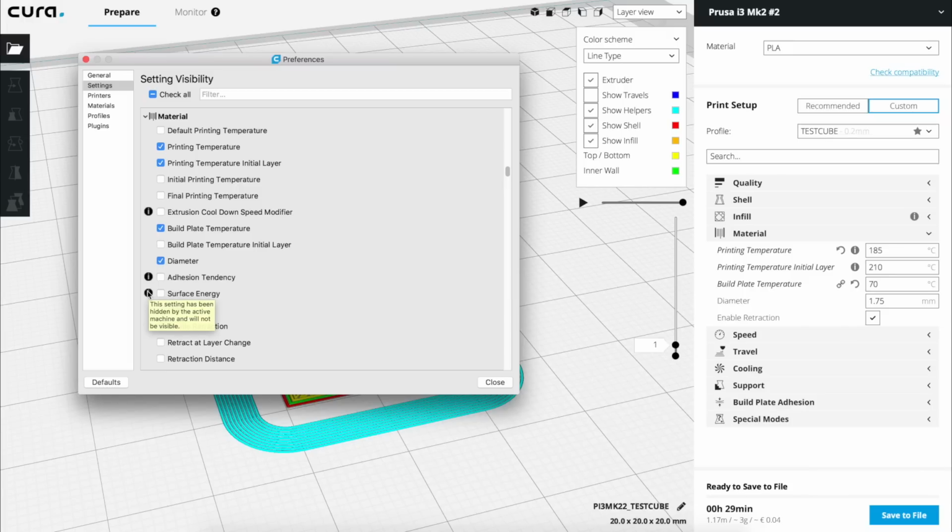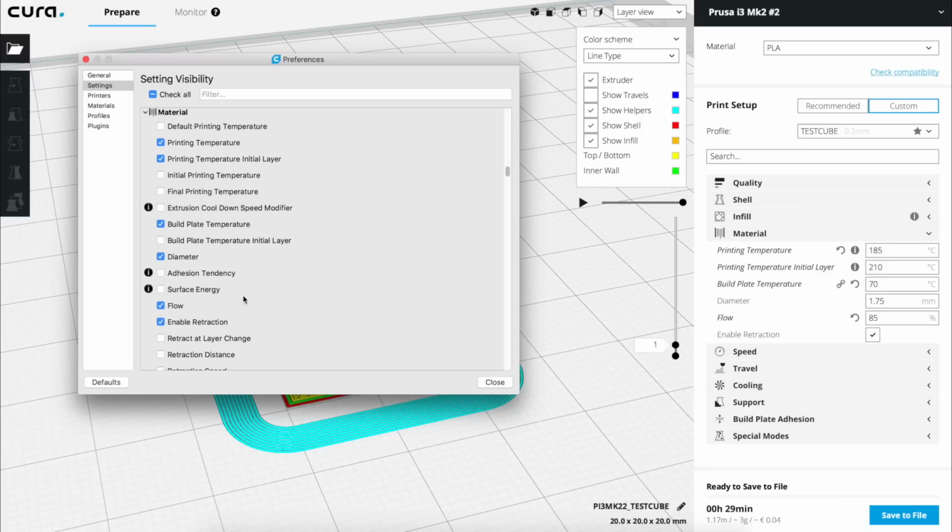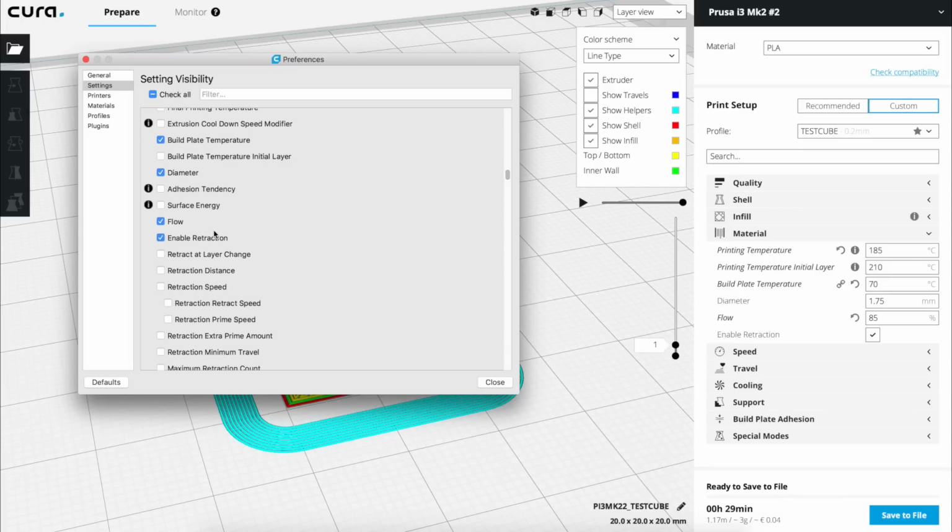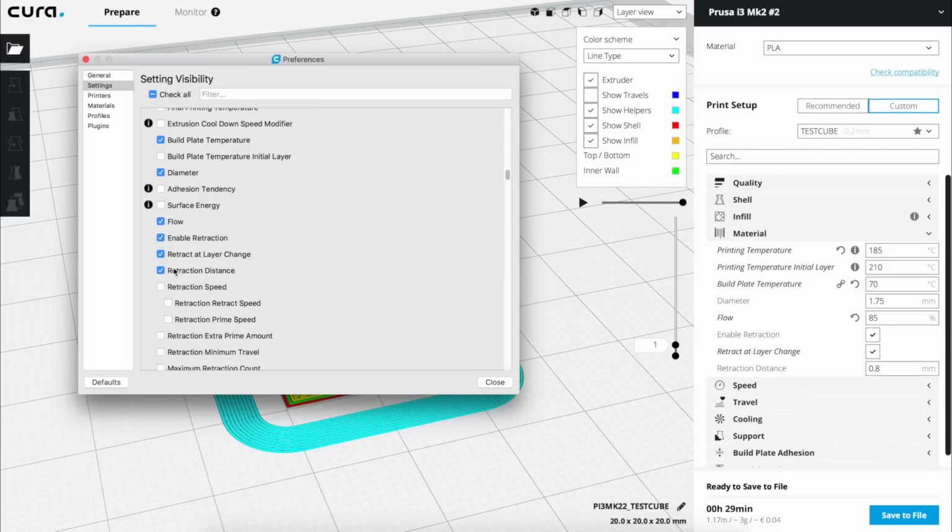Next, we'll find flow, an option that we talked about in the first episode, and what it basically does is override the amount of material that will be extruded through the nozzle. I am going to activate it and later I'll talk about my numbers. Next we have a set of options that we are going to activate. They will be enable retraction, retract at layer change, retraction distance and retraction speed. They are very important to get good results out of your prints.